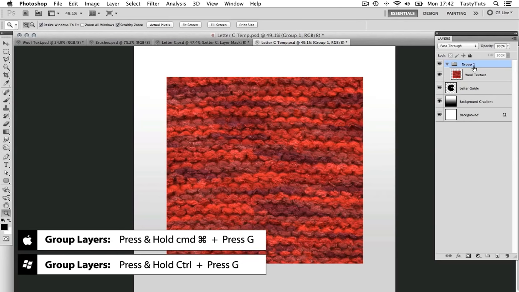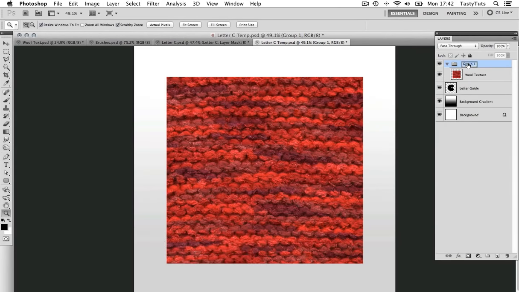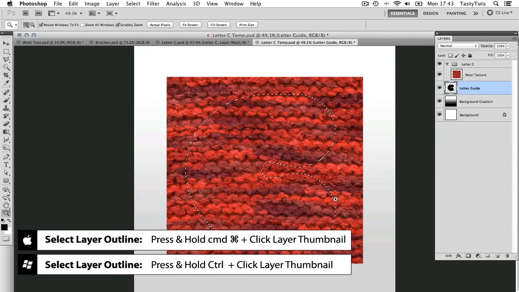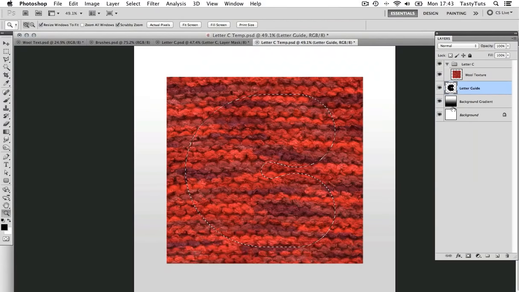going to place this layer into a layer group. I'm going to name this group letter C. So now I have the letter guide on the layer below. What I'm going to do next is press and hold Command on the keyboard and click the text layer thumbnail, and this will create a selection of the outline of the object on this layer. So in my case, I now have a selection of the letter C.